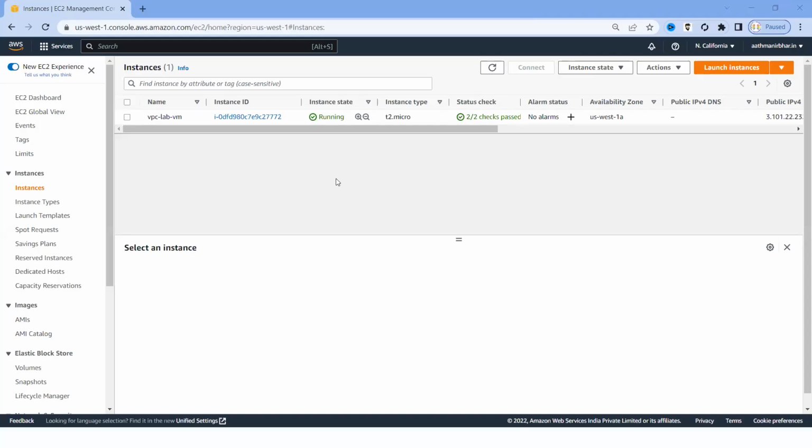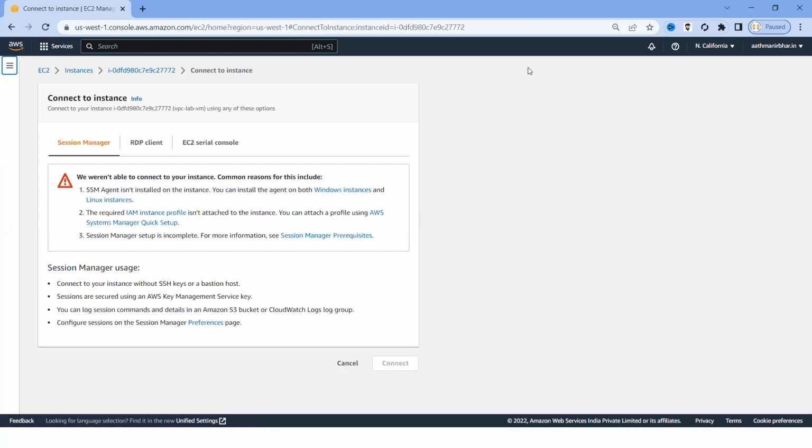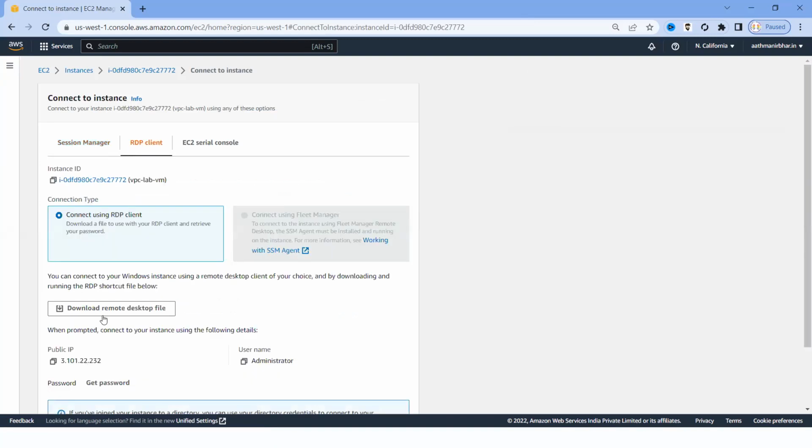All right, the virtual machine is up and running. You can see the status check 2/2 has passed. Let me select this virtual machine so that I can see the public IP address. This is the public IP address. Let us choose the shortest way to connect to this virtual machine. I select this virtual machine, click the connect button, and further select the RDP client.